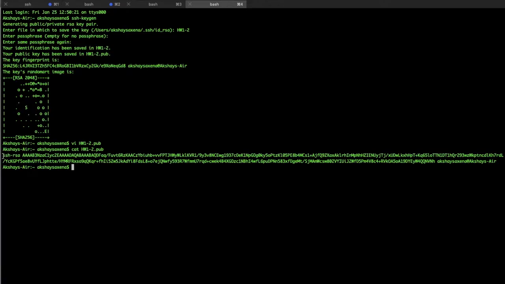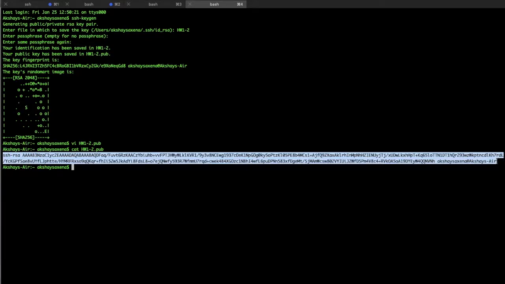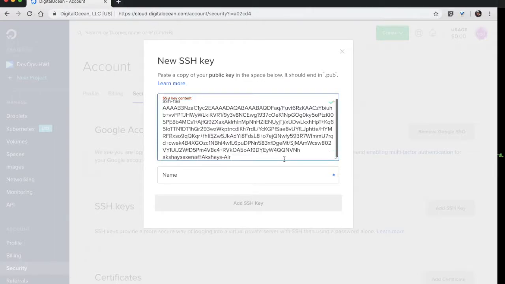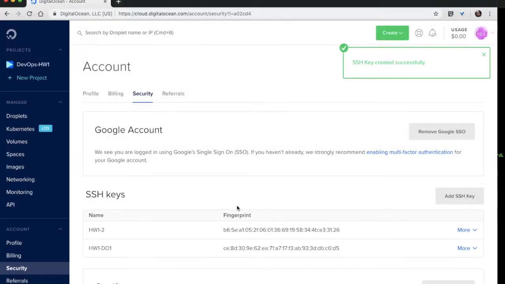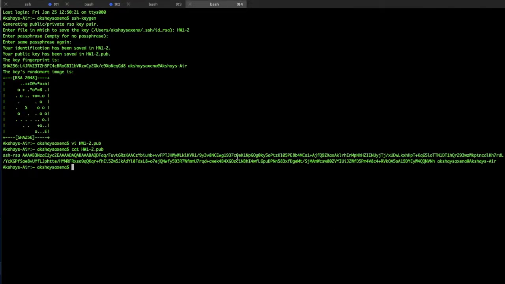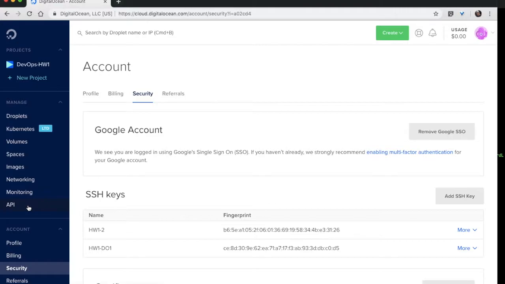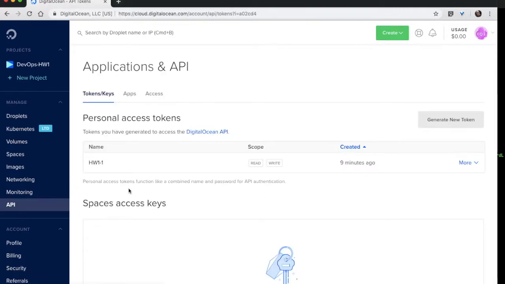Once I do that, I have my key created and I just need to copy the public key and paste it on the console over here. And I need to give it a name. So I've given it a name and as you can see, the key has been added into my account. This key is going to be used in the API call for creating the instance.